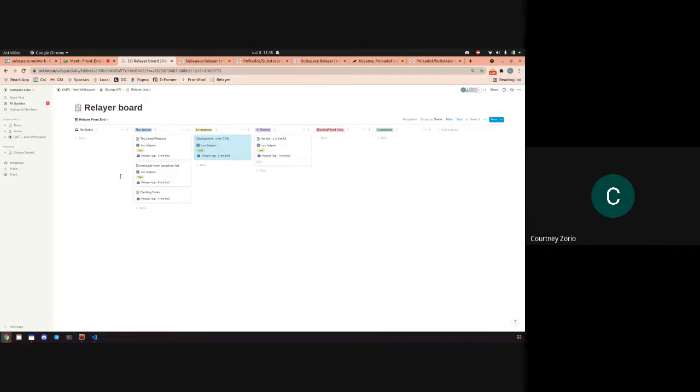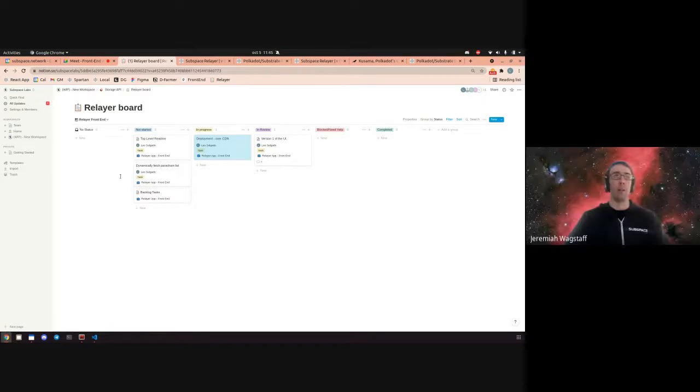Did you want just one ticket to house them all, or did you want Leo to create them all as separate tickets in the no status column? I think they should all be separate tickets, and we should add a backlog column. Okay. Any other comments, questions on the Relayer front end? Okay.